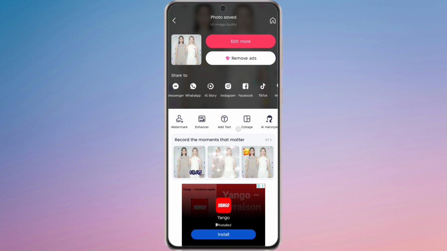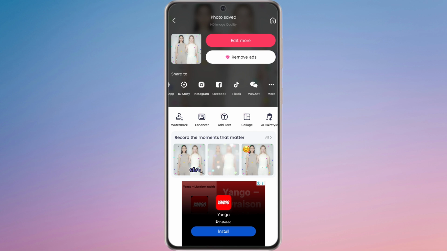Sharing photos directly from Me saves time and keeps your high quality edits intact. You can quickly showcase your selfies, portraits or creative edits with friends, family and followers in just a few taps. Now you know how to share photos directly from Me.